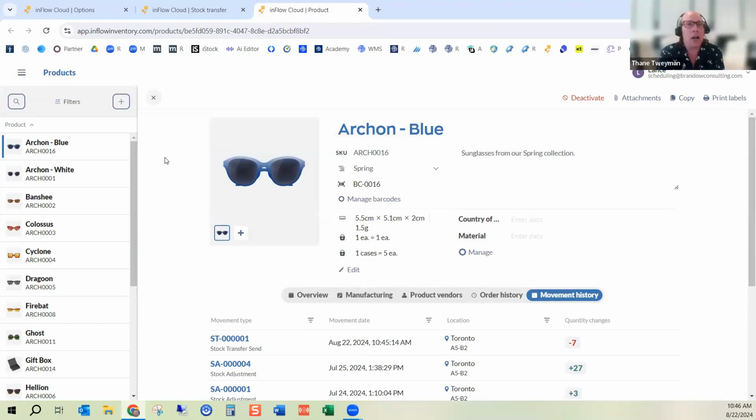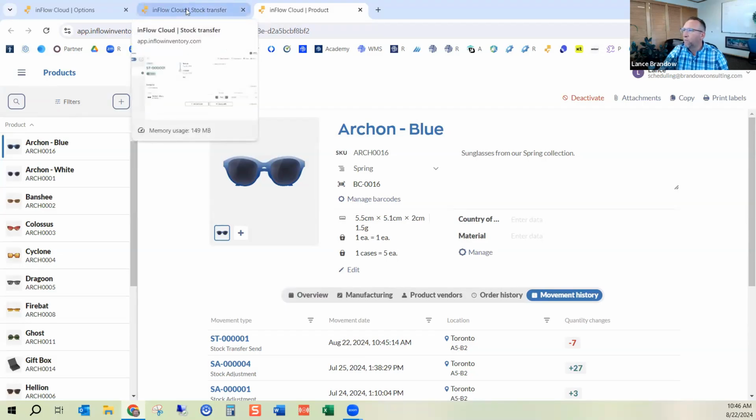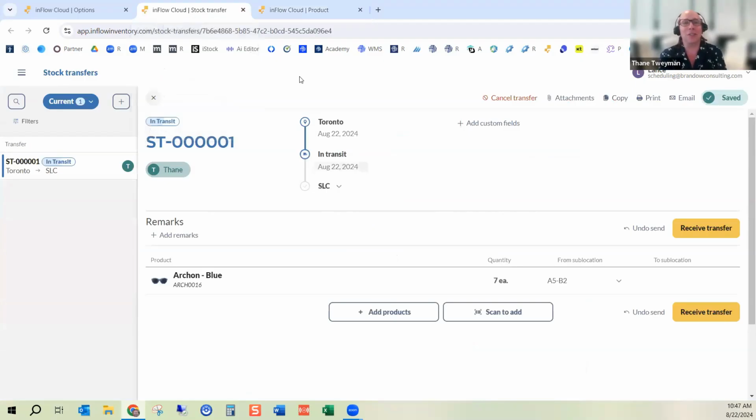If you go back up to your tabs at the top, just your window tabs, not within the program, all the way up to the top. There's our browser tabs. So we opened up a new browser tab. All right, so now we can see it's in transit for its status.